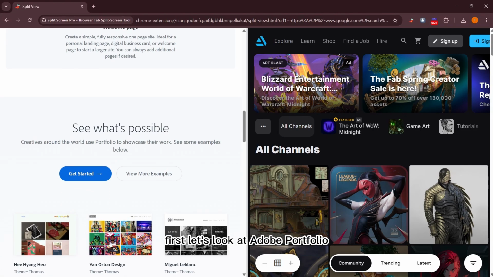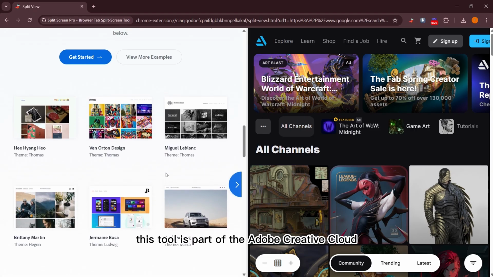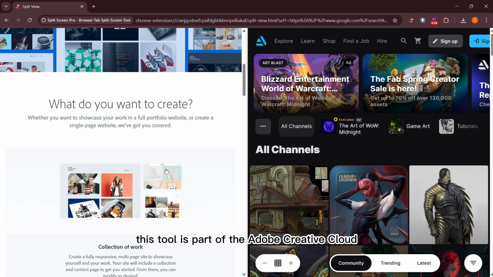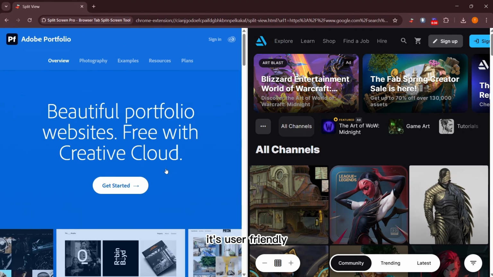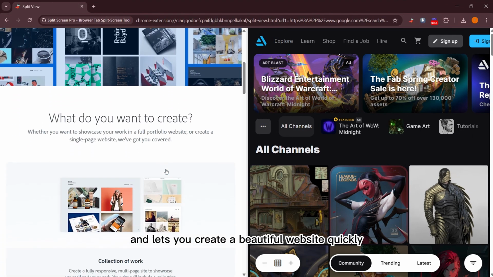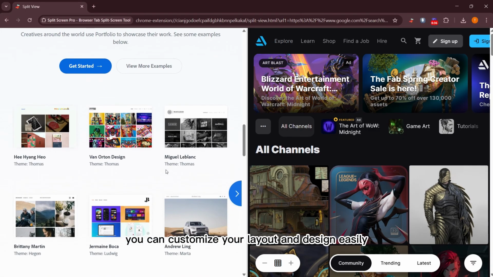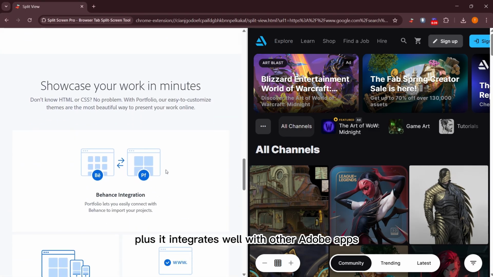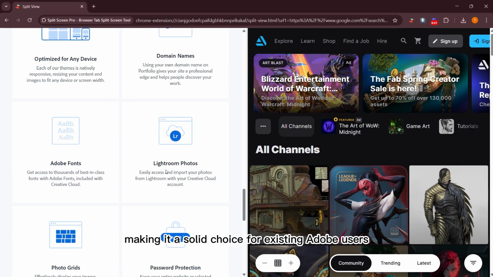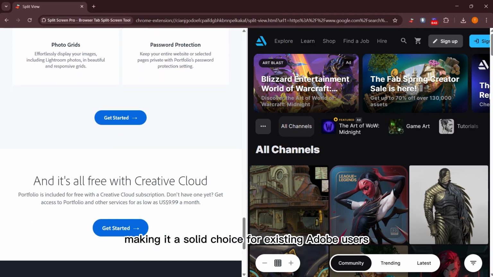First, let's look at Adobe Portfolio. This tool is part of the Adobe Creative Cloud. It's user friendly and lets you create a beautiful website quickly. You can customize your layout and design easily, plus, it integrates well with other Adobe apps, making it a solid choice for existing Adobe users.